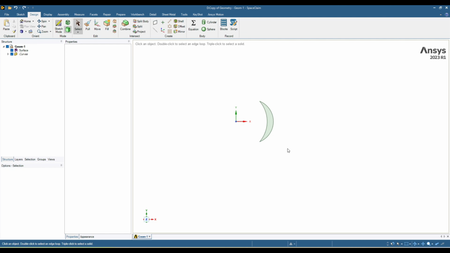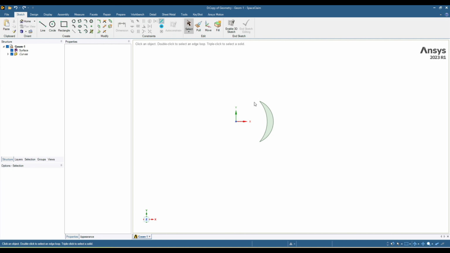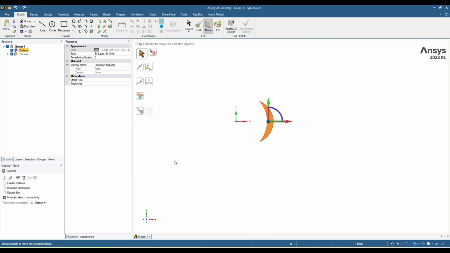I have already created one blade. There are different ways of doing that. We will do it with the Move tool. To use the Move tool, go to Sketch and select your body. For example, I have selected this body. Now click on the Move tool. You can move this body in different ways. For example, you can move along the Z-axis, X-axis, or Y-axis, or you can rotate along any other axis. So it's up to you how you want to use it.